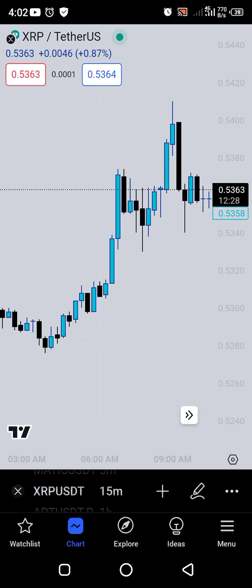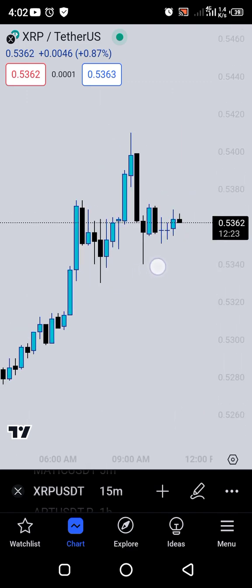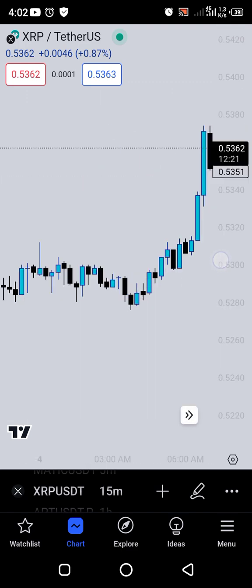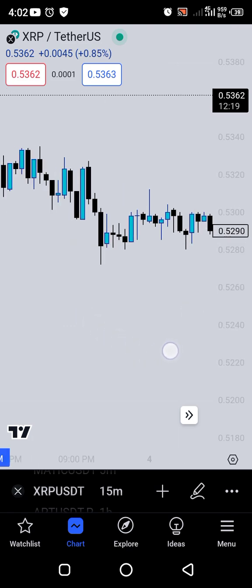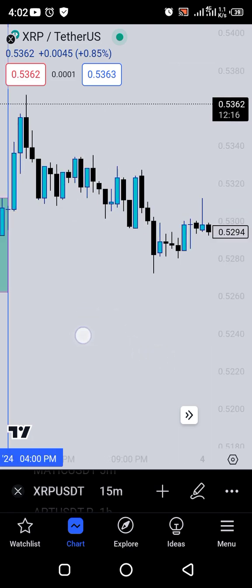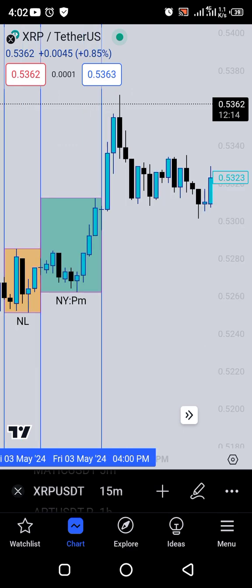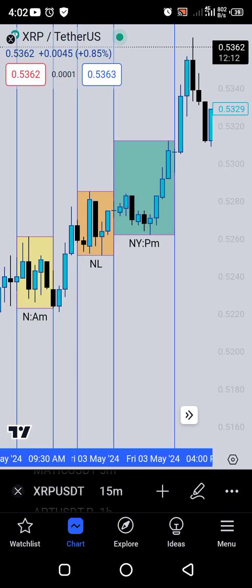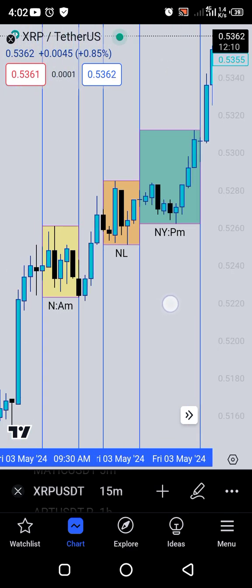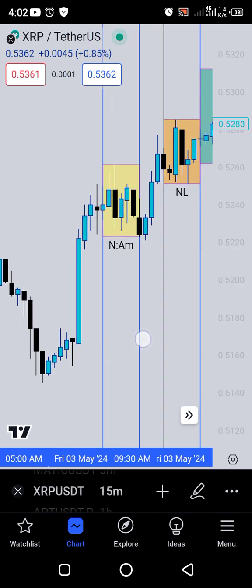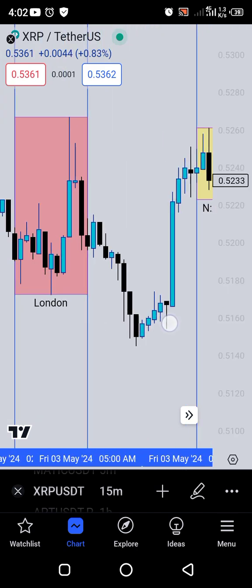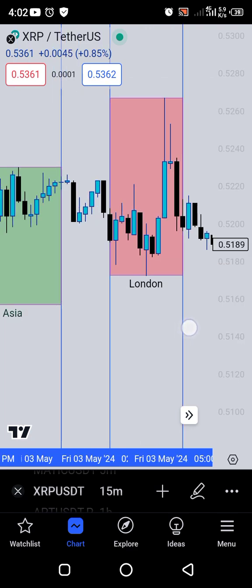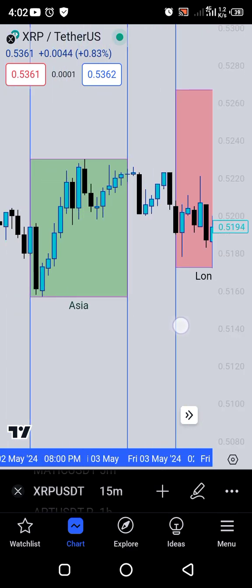So this is the current price action, but I was able to use this chart to mark out various sections. This is the New York PM section, New York launch. This NL is for my New York launch. This is my New York AM section. This is my London session, and this is my Asian section.